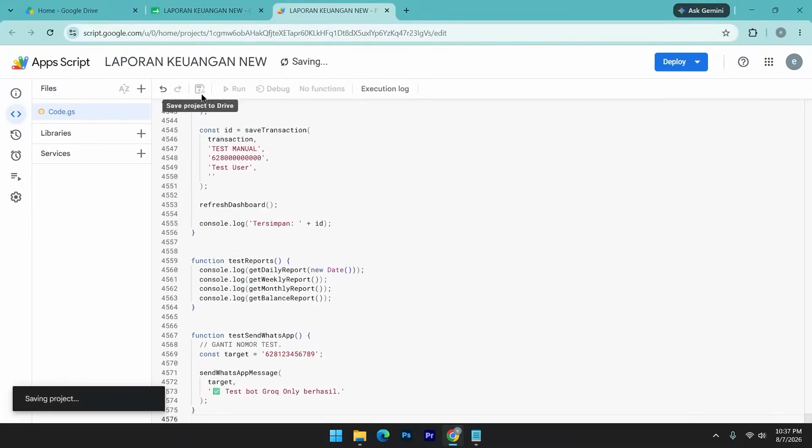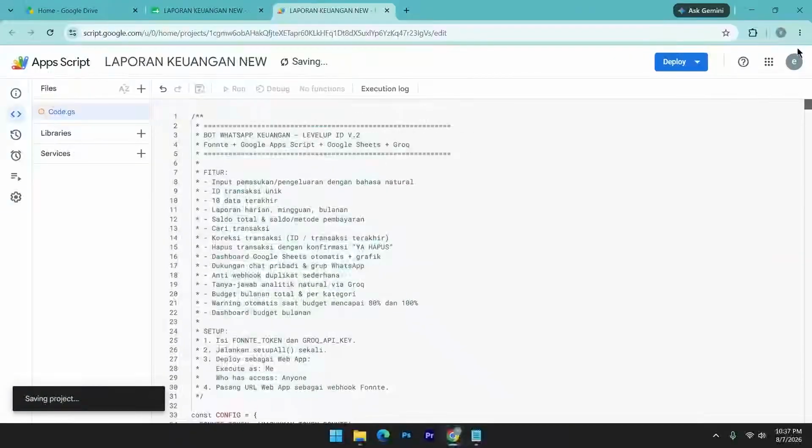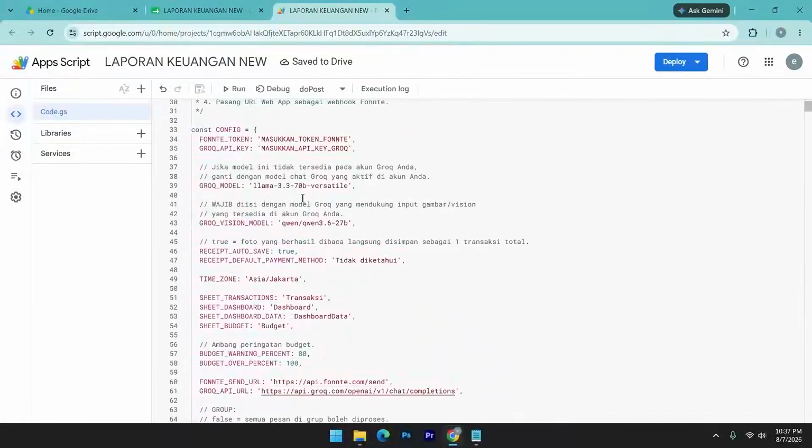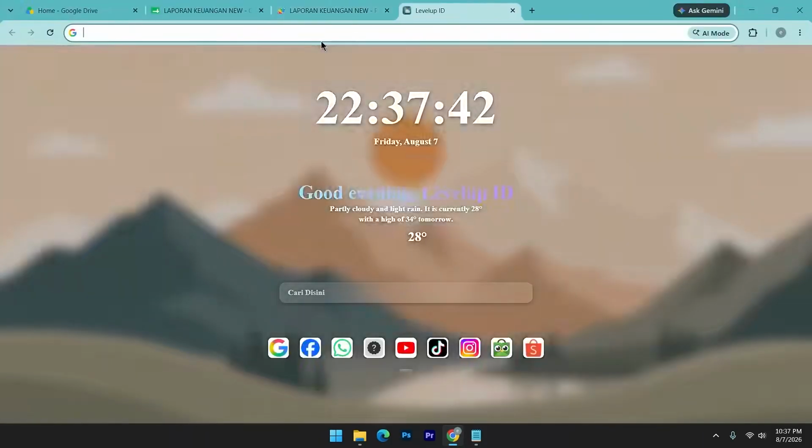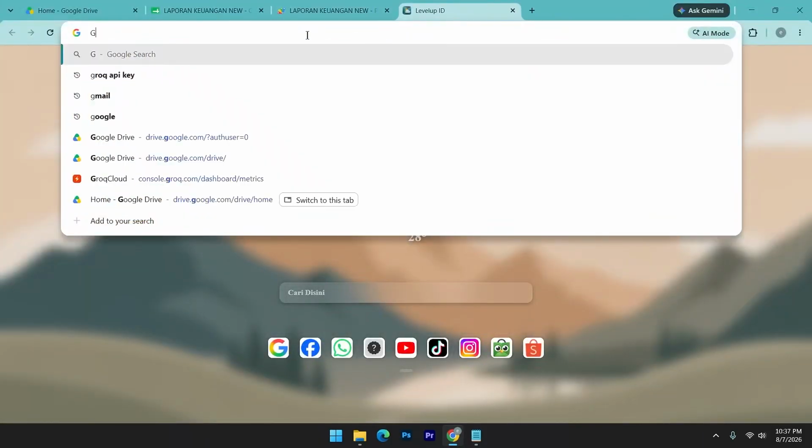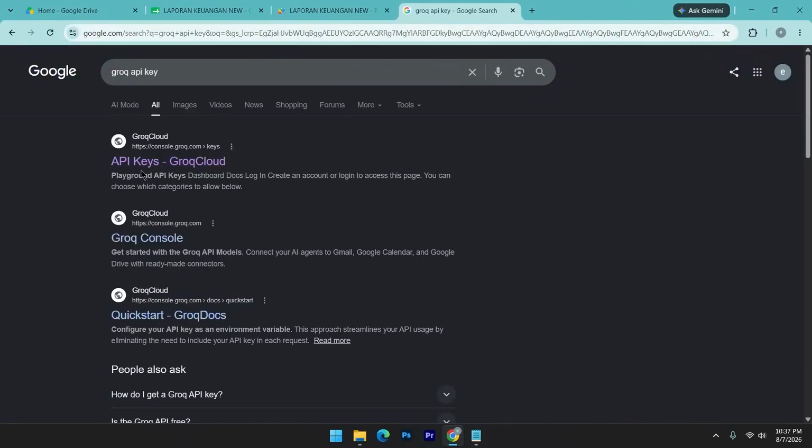After we've pasted it, just choose save, then scroll up, and here the only things we need to fill in are these two, which are the Fonte token, then group API key. First we will fill in the group API key. Open a new tab and here type group API. Just press enter, then please select the top one, which is consolegroup.com.